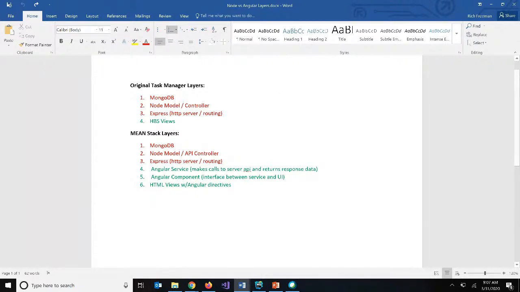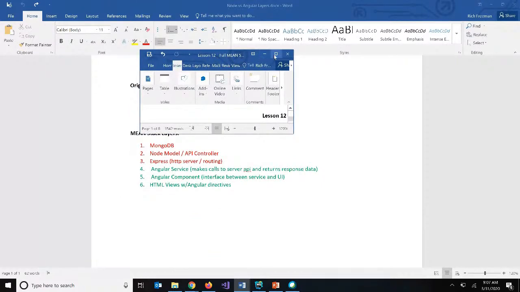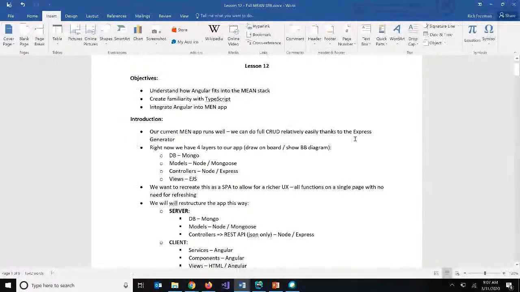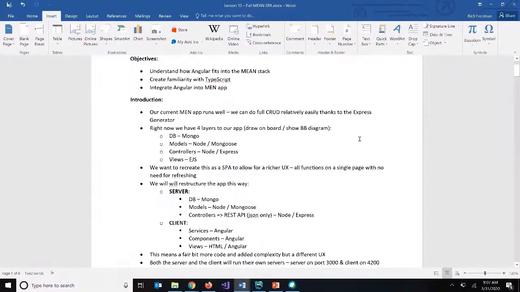What we're going to do first, I'll just drag this over and we can have a look at how we're going to set this up. Again, I've posted this document on Blackboard. It's in the lesson 12 folder. This is kind of my lesson plan. This is what they look like. So here's what we're doing today. We're looking at where Angular fits in with the rest of our stack.